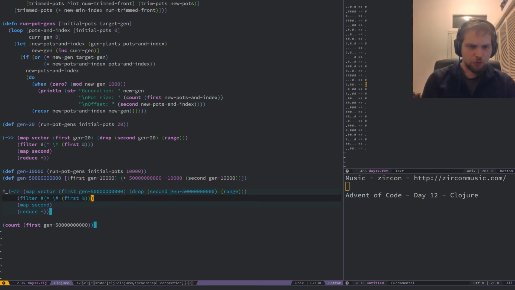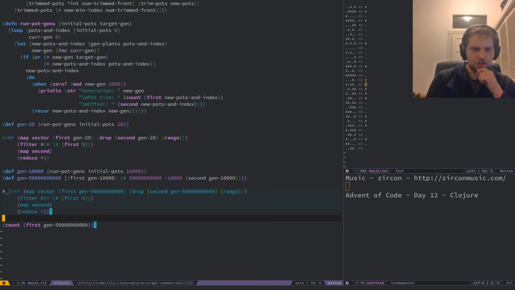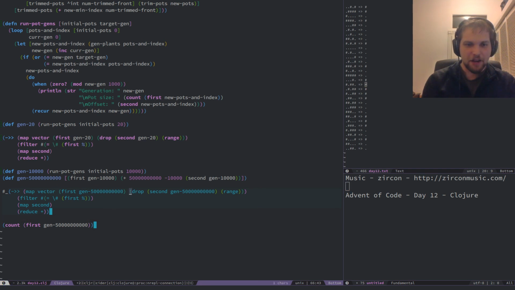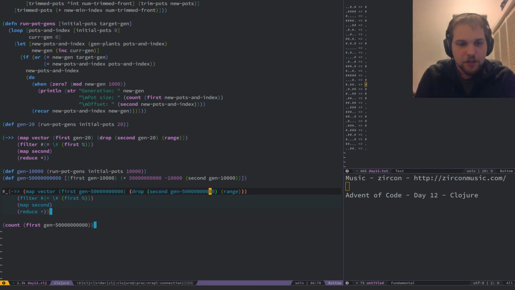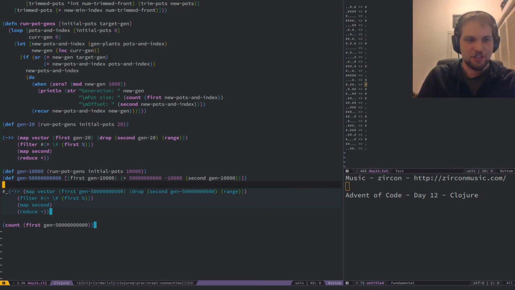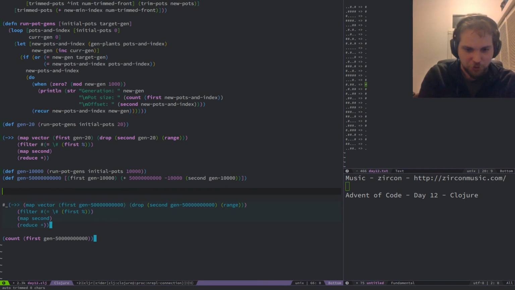I know it's 140 wide. It shouldn't be that much pain. Oh, you know what it is? It's dropping the first 50 billion of the range. It's taking so long. Okay, so let's do this also with the loop recur. Good grief. This shouldn't be this hard.